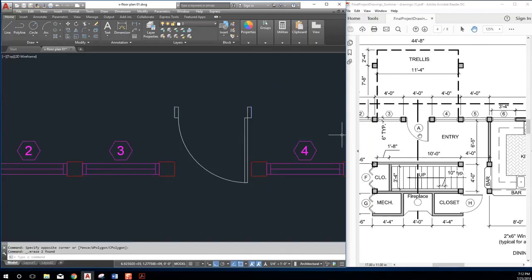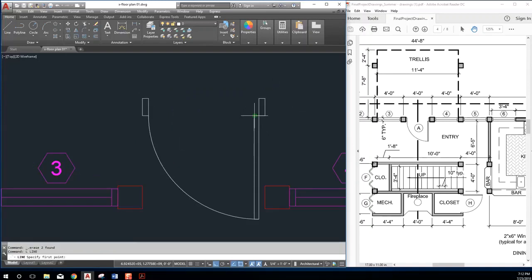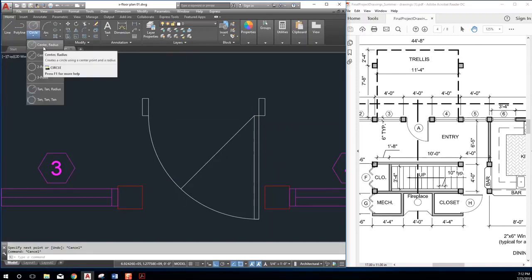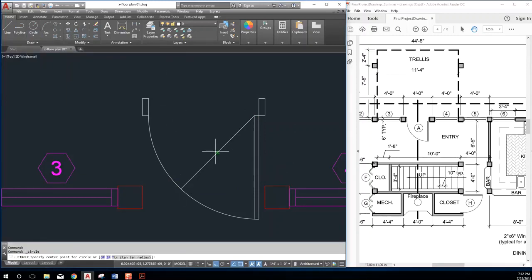Now I need to create my attribute. So L for line, of course I like to always make sure that I get my attributes in a thoughtful place, right? So I like to center line it here. So I'm going to click on circle, center radius, and I will make this 6 inches. There we go.